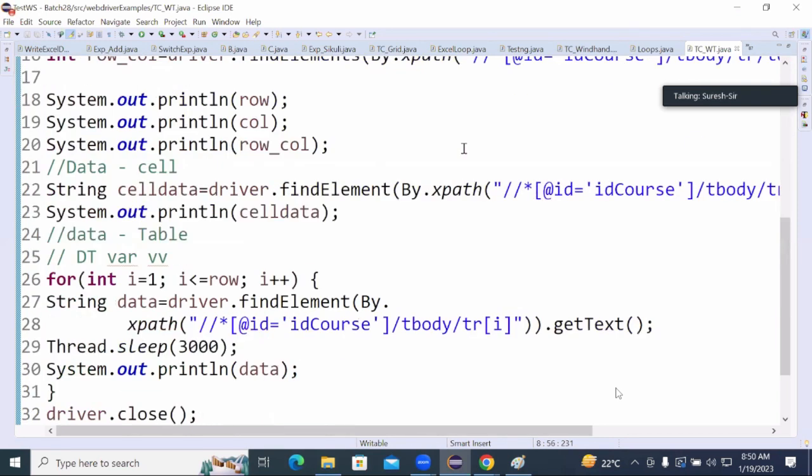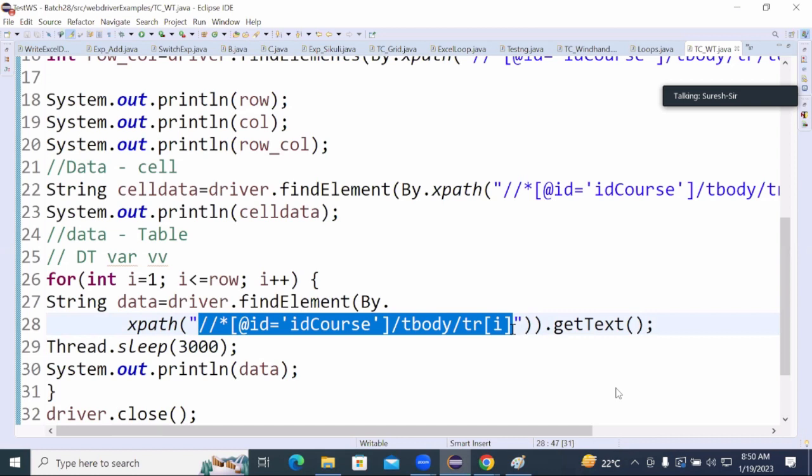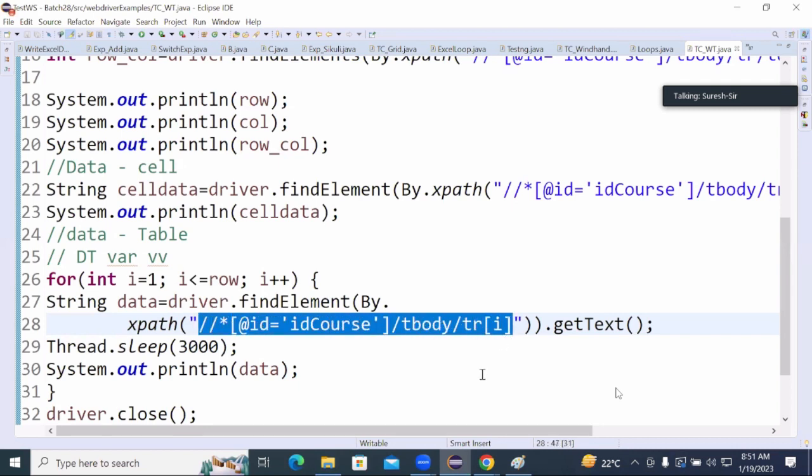Now, the last point needs to be understood. Let's see here. According to our understanding, this whole thing is considered an XPath. Inside of the XPath, you have given the I. What is the meaning of I? According to this program, I is considered a variable. See the understanding. This whole thing is considered an XPath.